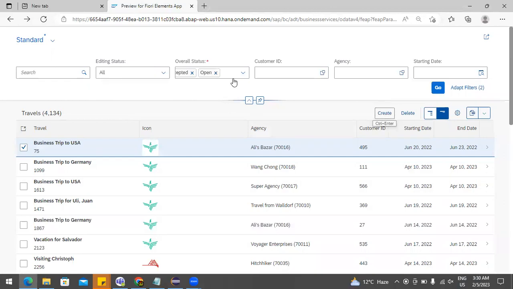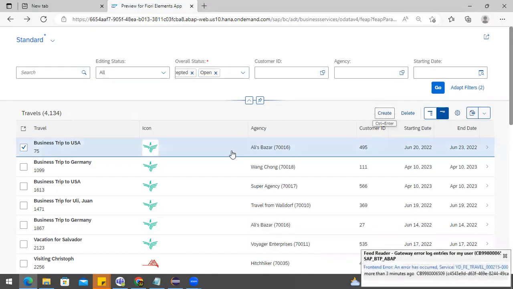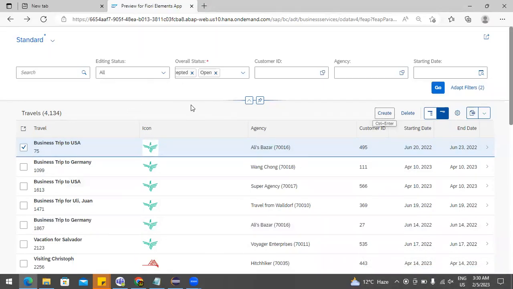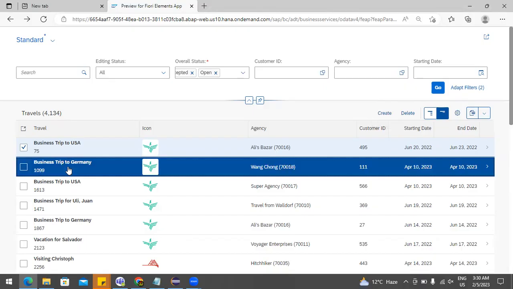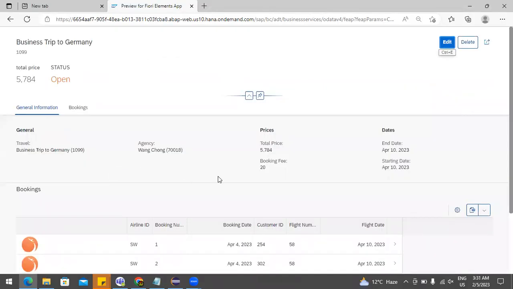Okay, so if you remember our previous video, we learned how to create an object page. So this is our initial screen, and this initial screen is called a list report, list page, you can say. Whenever we want some detailed information, in that case, we require an object page. Let's say I just want to see business trip, travel ID 1099. I just want to see in detail. So I'll do the double click on the same and it will navigate to our object page.